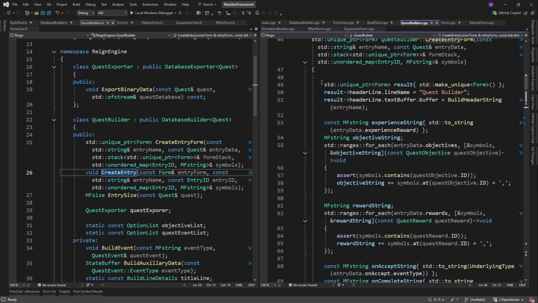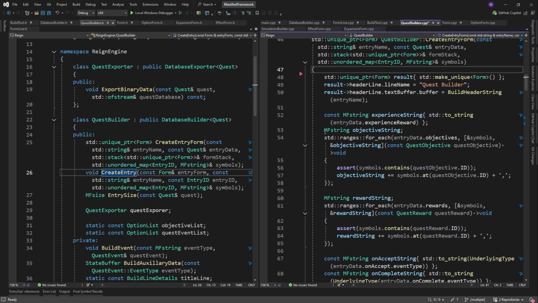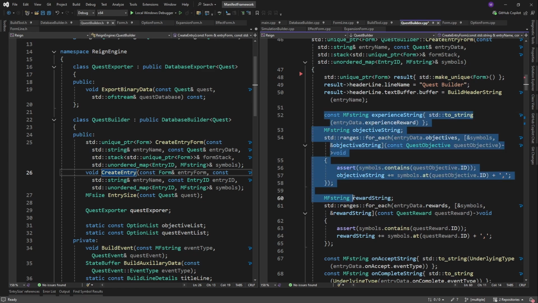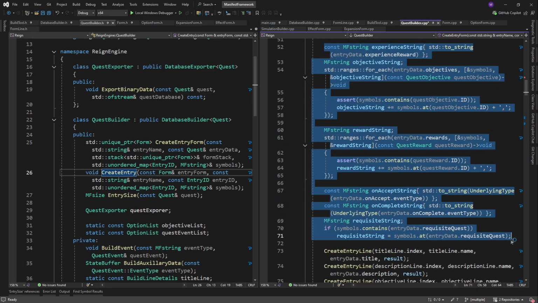We first create a unique pointer to the form and fill out the header information. We then use the entry data supplied to the function to fill out the initial data presented to the end user. The entry data is either a current object in the database that is being modified, or it is a new default object that has its initial construction values.